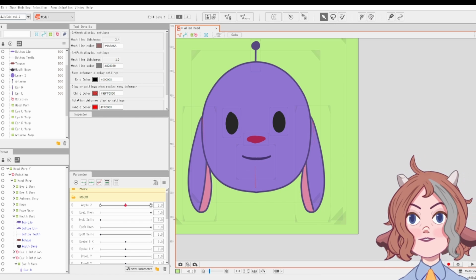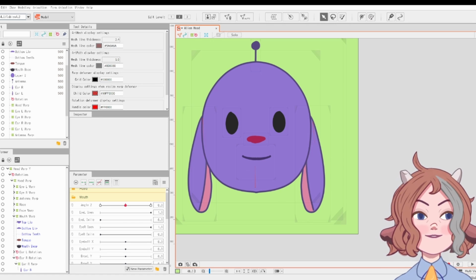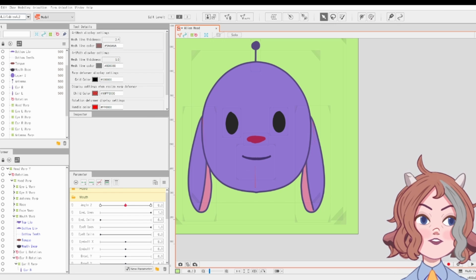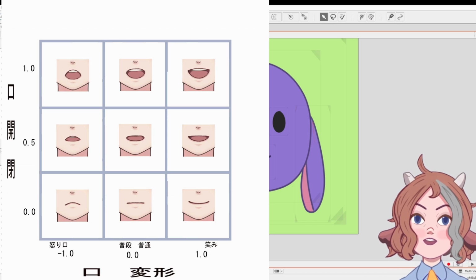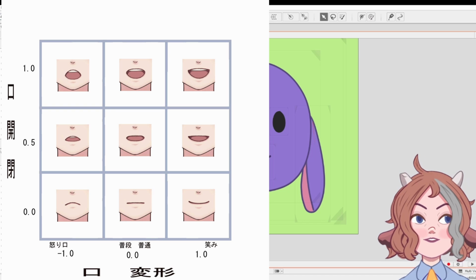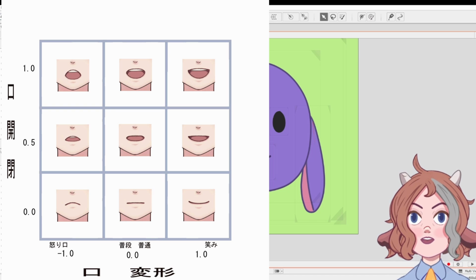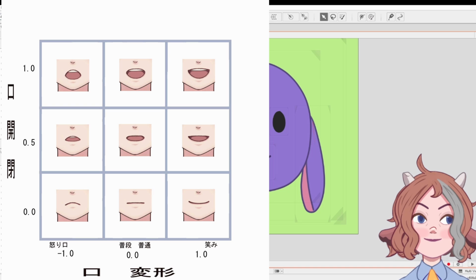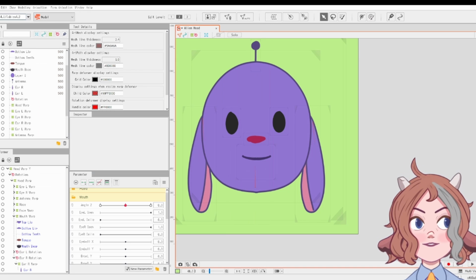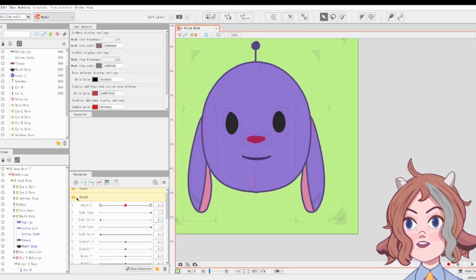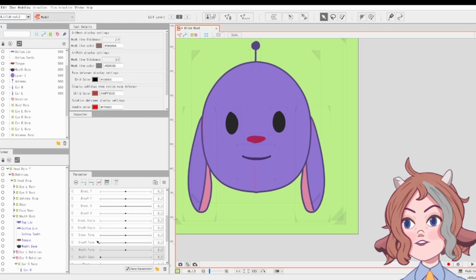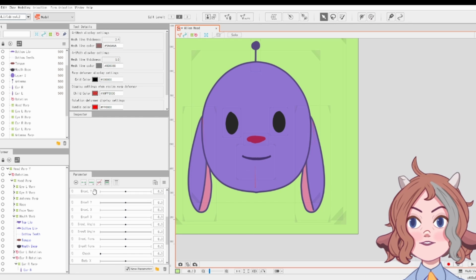But if you want to do more points, there are a few more charts out there. Right now I'm going to be working on this 9-point chart. I'm going to be putting it up here as reference so you could see what we're trying to do. And so here we go. We're going to grab the mouth form and the mouth open.